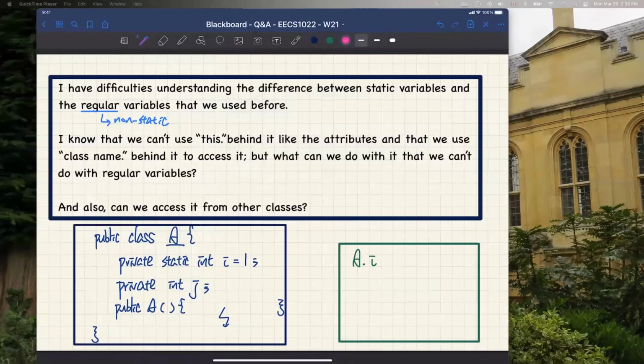The answer is you cannot over here, even though you're trying to use the class name to get access to the static variable. The problem is that it was declared to be private. So you just cannot get access to some private attributes, private variables, static or not, outside this particular class. So this is not good, right?